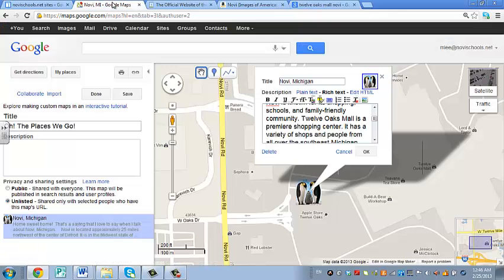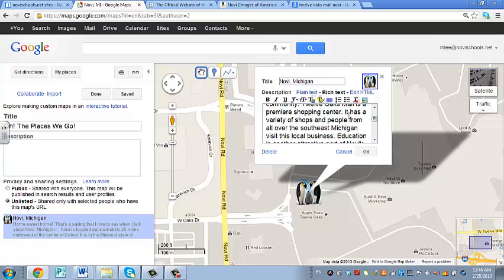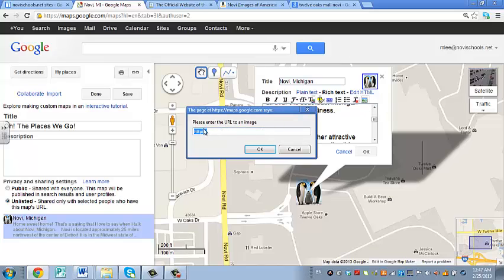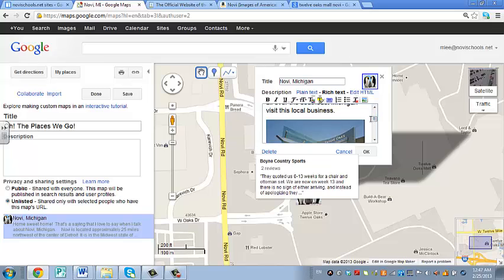and from there I go back to Google Maps, and wherever I want that image I have to put the cursor. I'm going to put it right after we talk about all the shopping and right before we talk about education. So I'm going to scroll down, make sure there's some space and put the cursor there. Now I'm going to click on the insert image, and I'm going to right click because I copied the URL. It's somewhere in the computer on the clipboard waiting to be pasted, and I'm going to paste it and click OK.